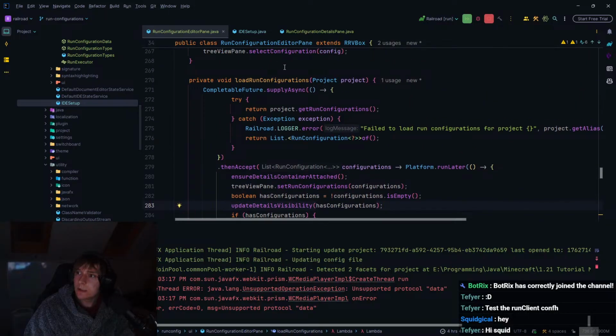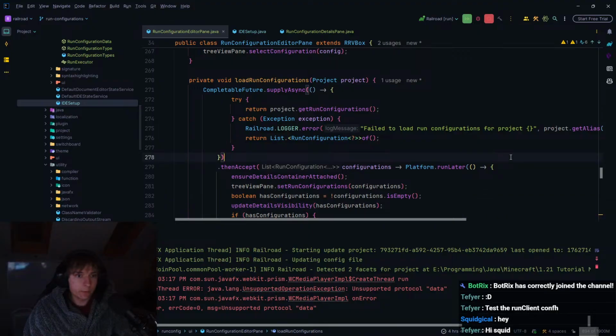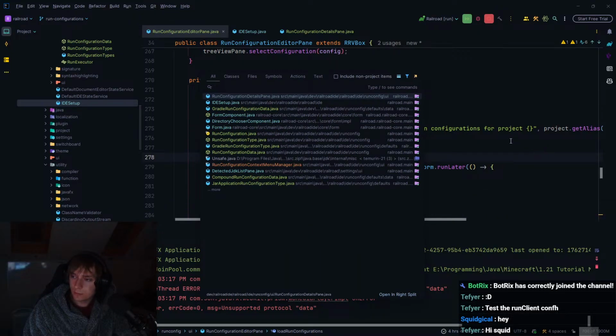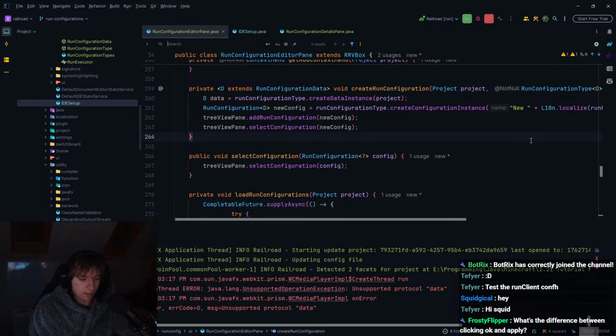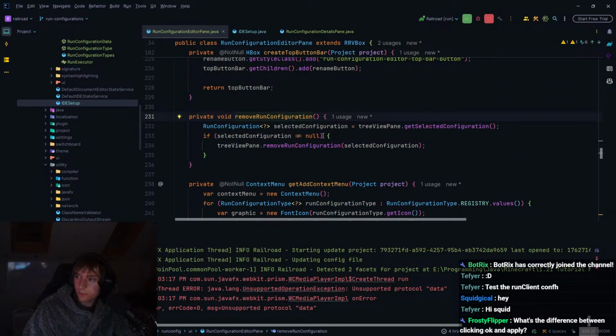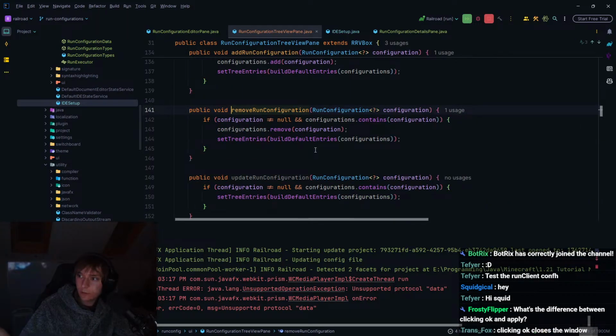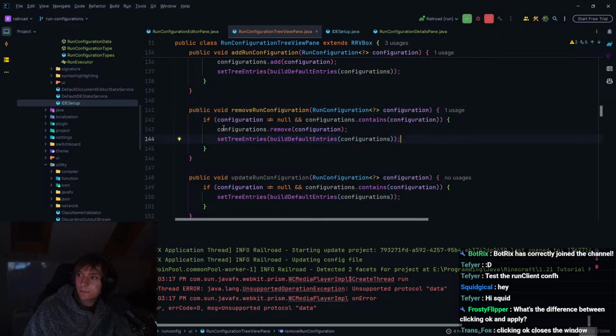what do we need to look at? We need to look at the part that removes the run configuration. So that will be in the, it is in the editor pane. Actually, we're in the right place. We should have a remove button. There you go. Which calls remove run configuration, which should, in theory, remove the run configuration. But it's clearly not doing that. I don't know why that's the case. Oh, it's only removing it from the... Oh, I see. Okay.